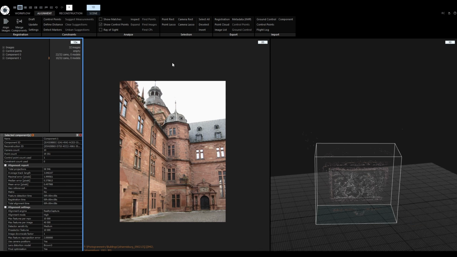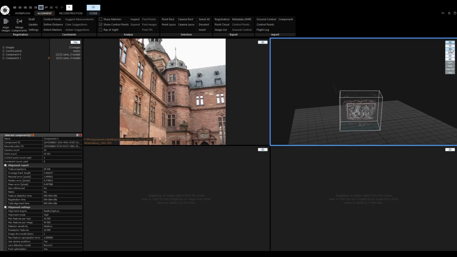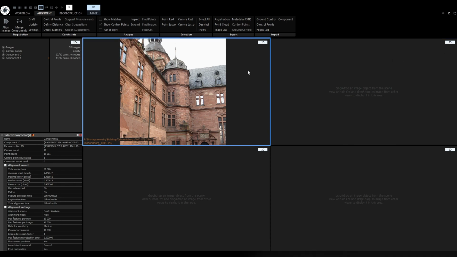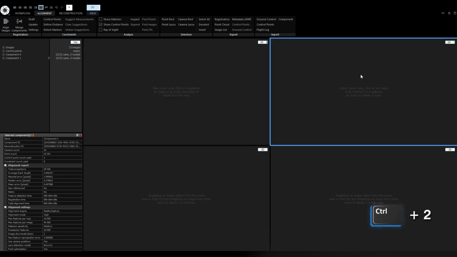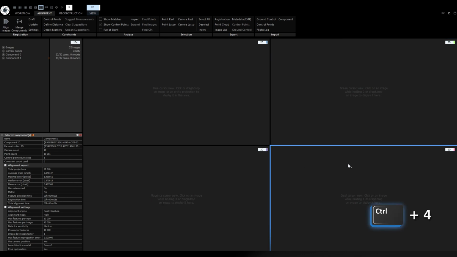First, let's start by placing control points through 2D views only. I will switch the layout to 1+2+2 by pressing Alt-6. I will switch these 4 windows to 2D views and add a different color cursor to each view. To add a color cursor, select the view and press Ctrl 1 to add blue, Ctrl 2 to add green, Ctrl 3 to add magenta, and Ctrl 4 for coral.